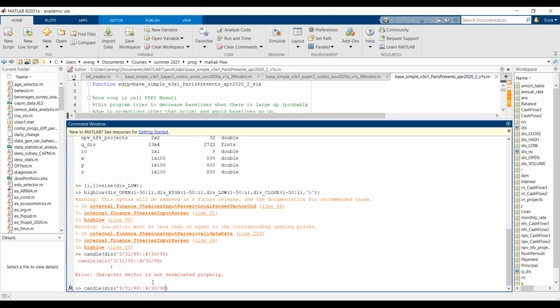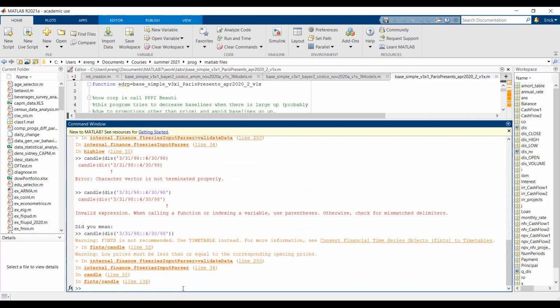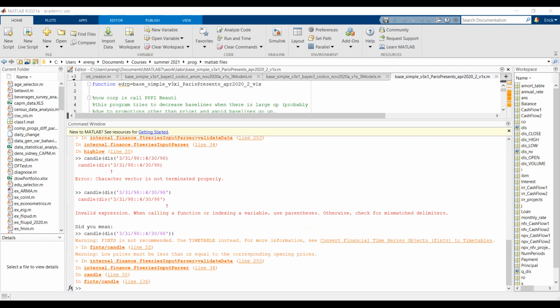Oh, sorry, I need to do this. So I have candle. Okay, so it's this 331.98, 430.98. Okay, we have 1, 2, 3. Yes, here we go. Okay, so let's take a look at my graph. You see? So now you have your candle bars.